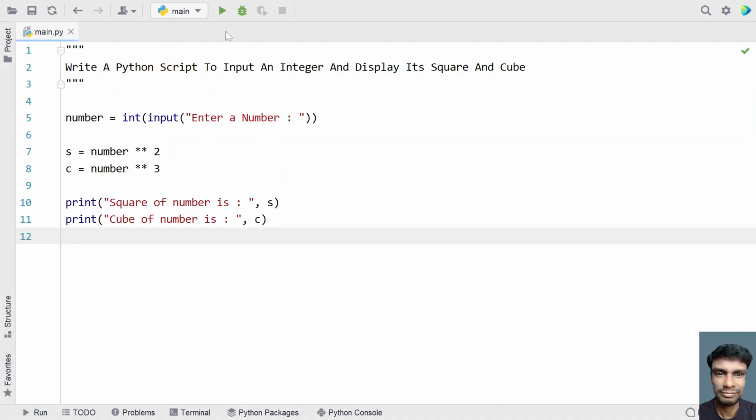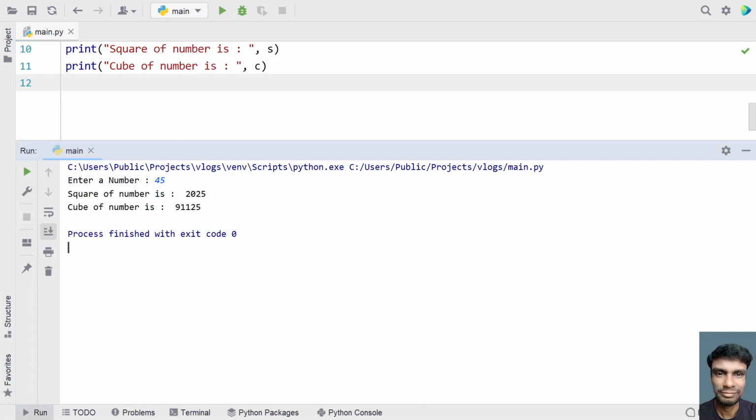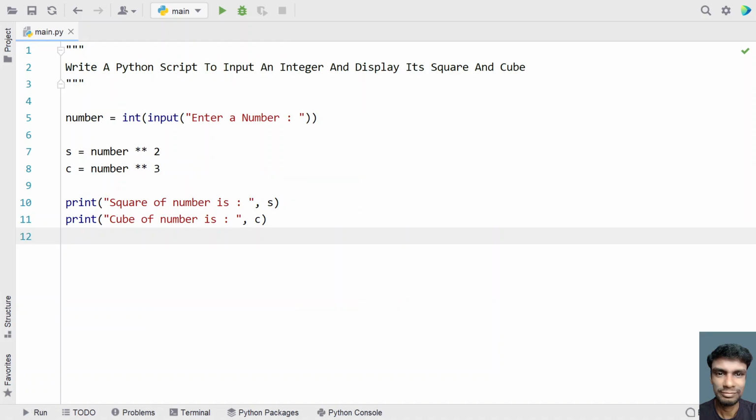Let me re-execute it. Now let me give something like 45. You can see the square of a number is 2025 and the cube of a number is 91125. So this is a complete Python script to accept an integer and display the square and cube of a number. I'll give this code in the description of this video.